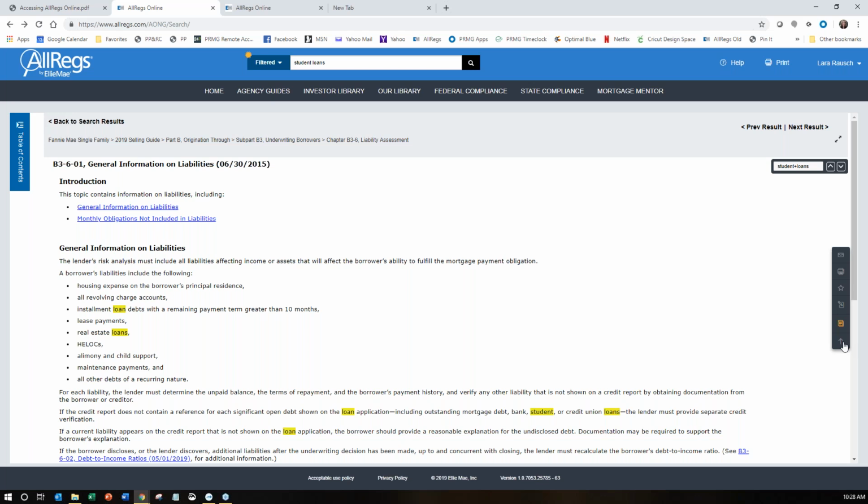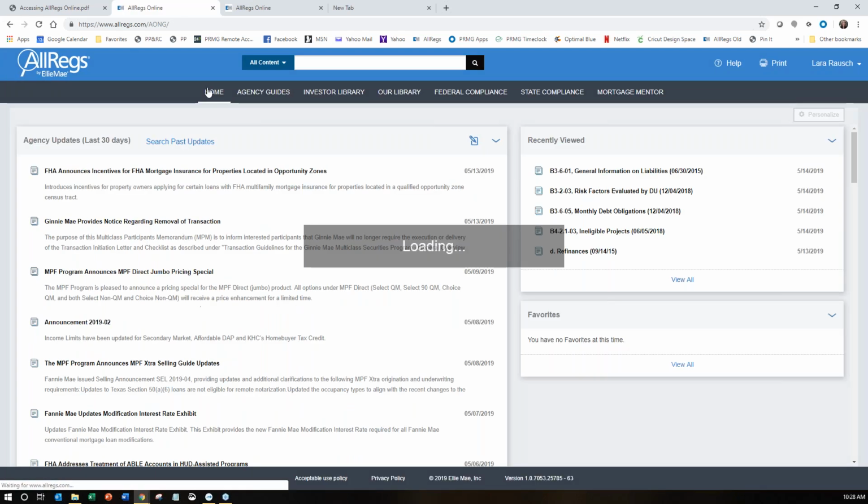Okay, so that is searching. The next thing I want to cover is a little bit about how the guidelines are laid out for the different agencies. We've talked already about Fannie Mae.